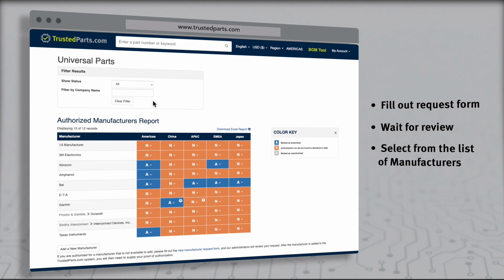With the Manufacturer Authorizations feature, distributors can quickly and easily manage the status of their authorizations. Just another great feature of the powerful Distributor Portal.